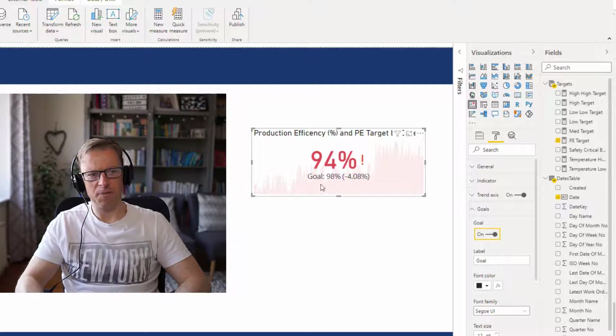So in this example here, we want the goal. I'll just scroll down.